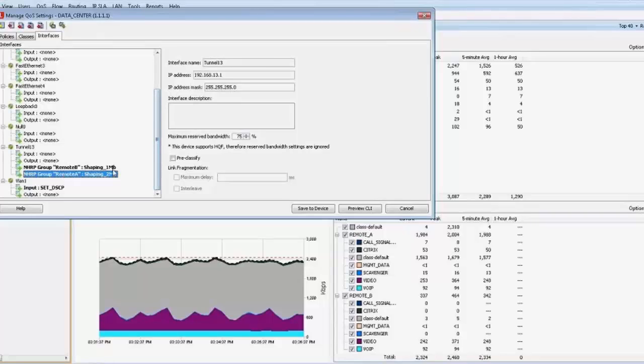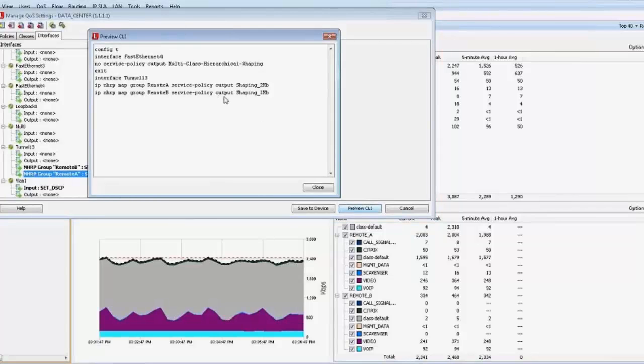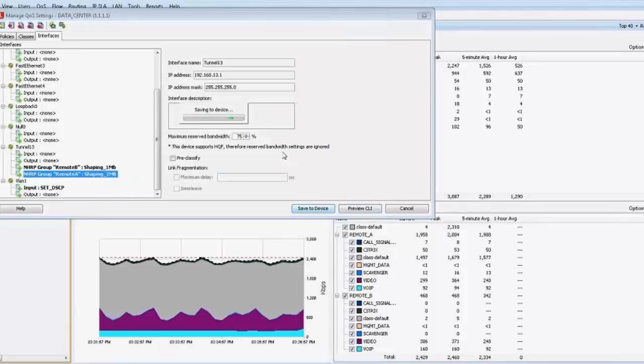So now that I've made that change via LiveAction, I'm going to click Preview CLI. Here's the configuration that LiveAction is going to push out to this device, just like we saw in our slides. We're going to have our NHRP map of the group name and then the applicable service policy applied to it. I'm going to click Close and Save to Device.